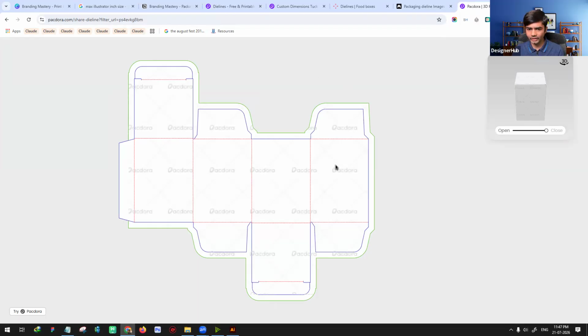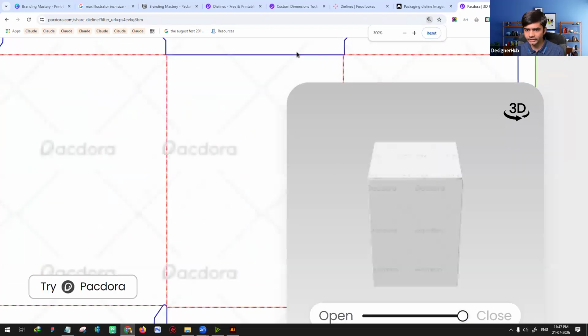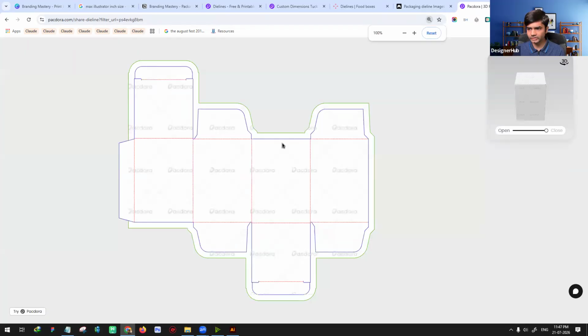Now, as soon as I keep zooming in, you can see that none of it is getting blurred. It is not even getting blurred. And over here, you can even see the flat version to closed version, the 3D depth of it. You can rotate this box, understand how your box is going to look, as an example reference. But this thing I want to download. How do we do it?